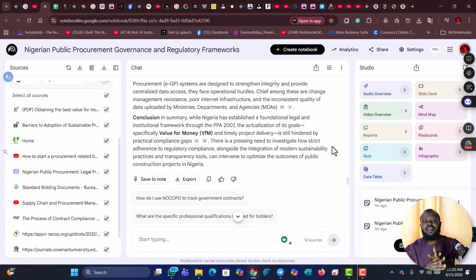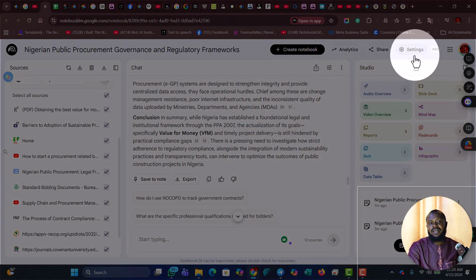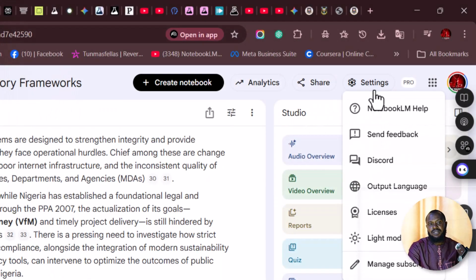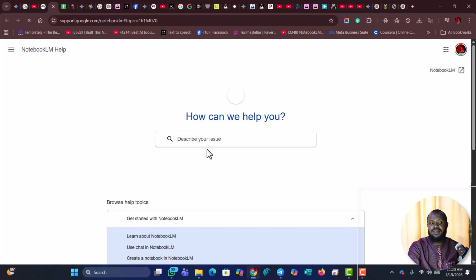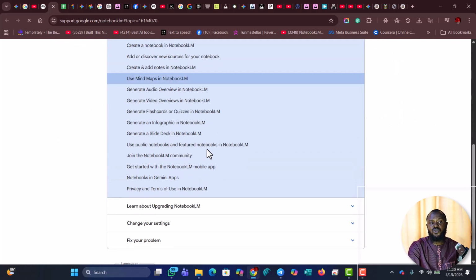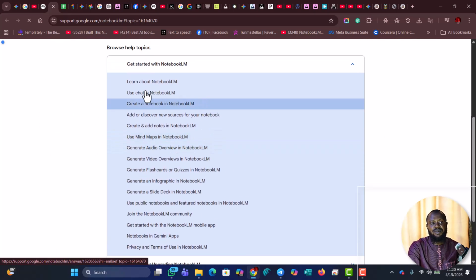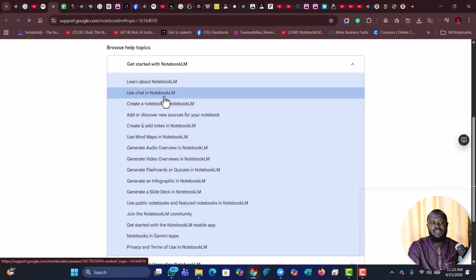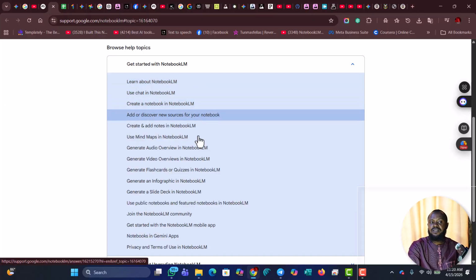So now the other side. This is where we now have the magic. Aside from this setting, we have another setting here that we can make use of. You can click on this setting, then Notebook LM help. If you want help, it's going to give you a guide, a note that you can read, to use Notebook LM. If I click on it now, it will load it for me so I can study. I can start asking questions on how to use Notebook LM. These are the questions that may come to your mind: learn about Notebook LM, use chat in Notebook LM, create Notebook LM, and so on.